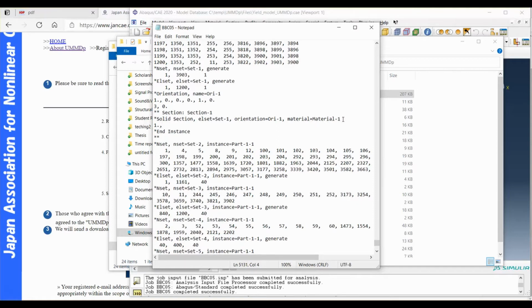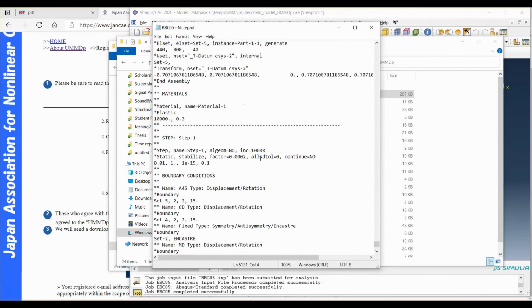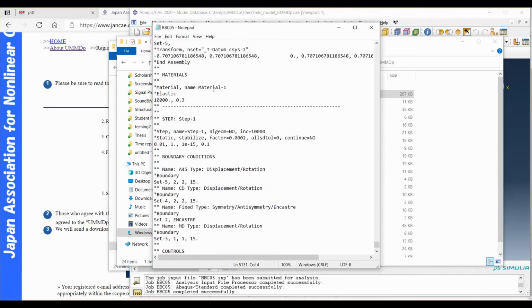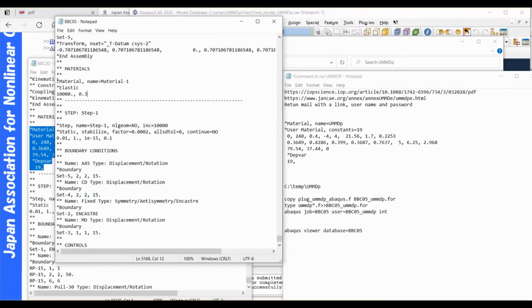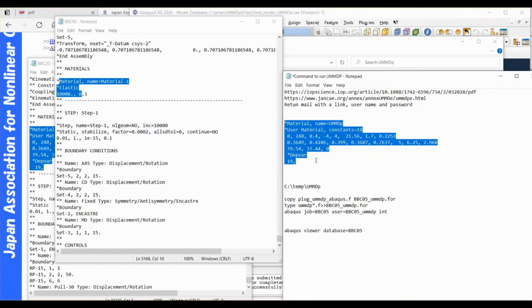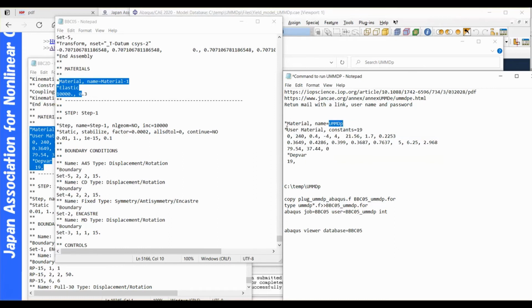So we have to make two simple changes. We have to change this material name, and we also have to totally change this material definition, replacing these material properties with the elastic property as well as BBC05 parameters and hardening curve according to the definition of our subroutine library. So this default material definition for a linear elastic material will be replaced by the format of this material subroutine library, which is named UMMDp. I will replace these three lines with these few lines. So the material name becomes UMMDp, and the material is a user material with 19 constants.